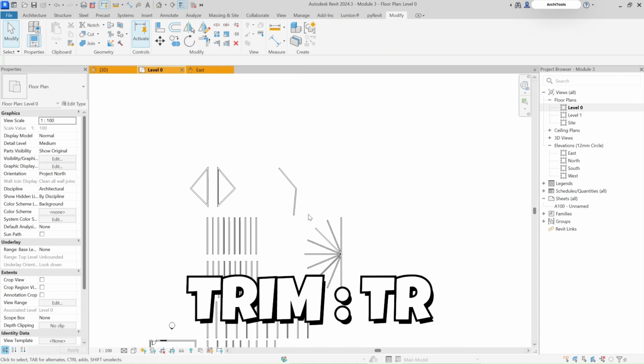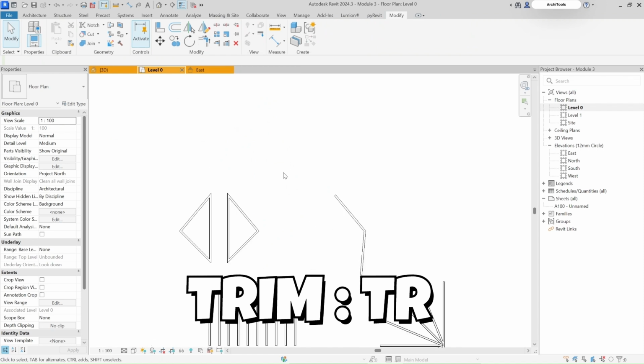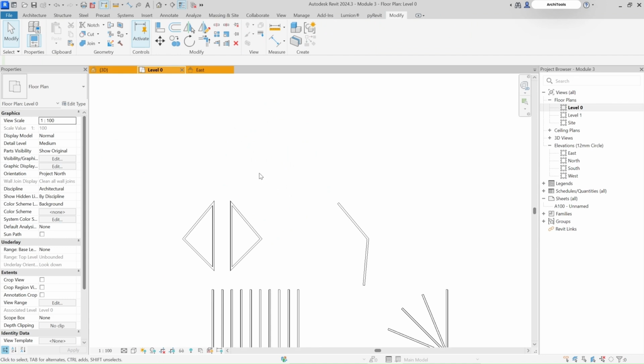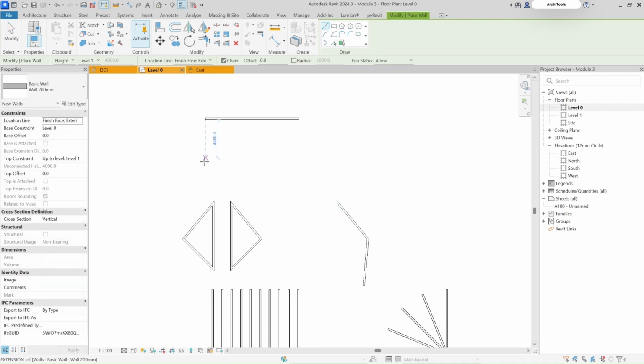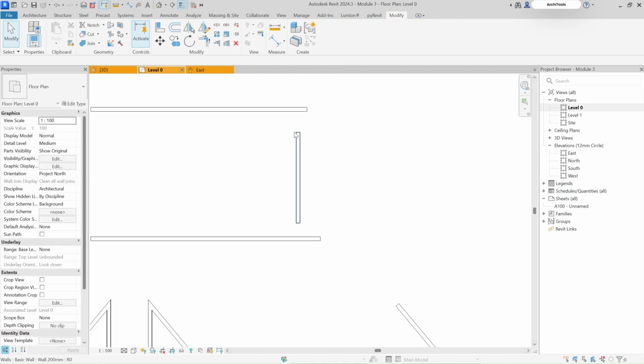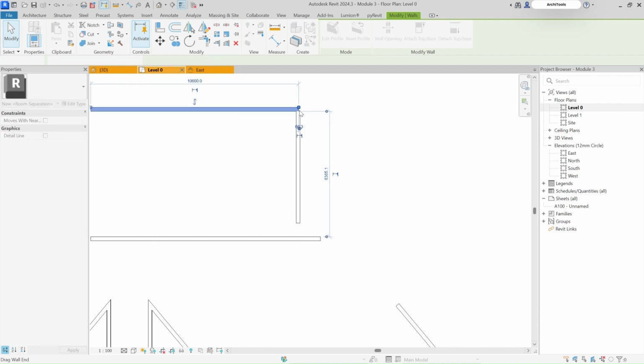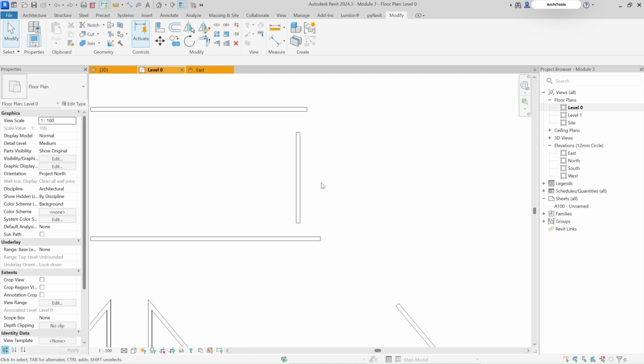Next is trim and extend corner. This is the most used modify option, and why this is beneficial is, let's say you have made a wall like this, but these are not joined. Instead of going and joining them one by one, it's better to use trim and extend. So you can find the option over here, or you can use the shortcut TR.